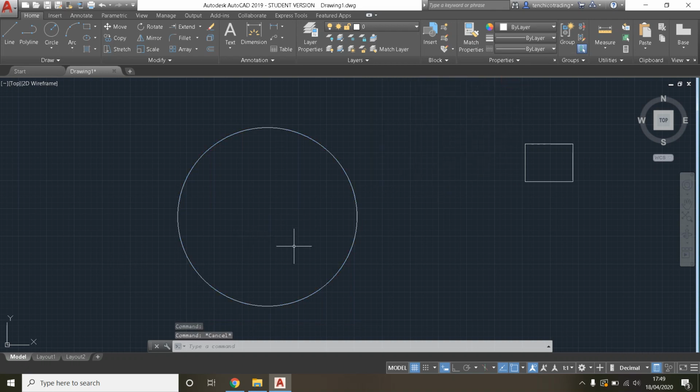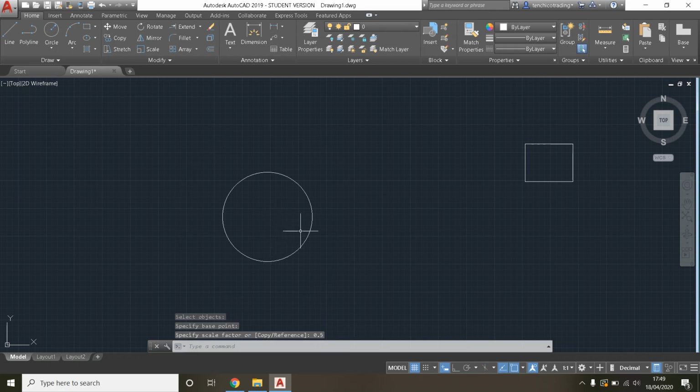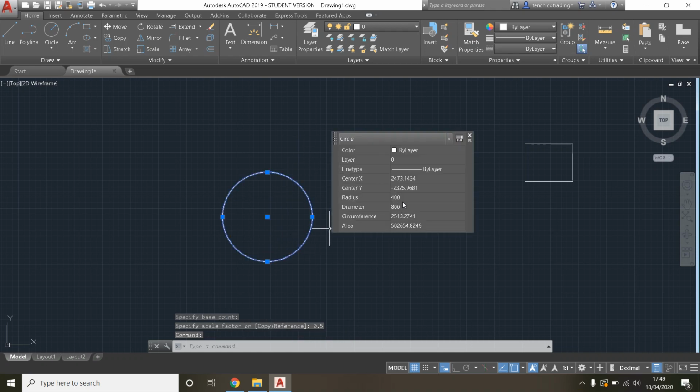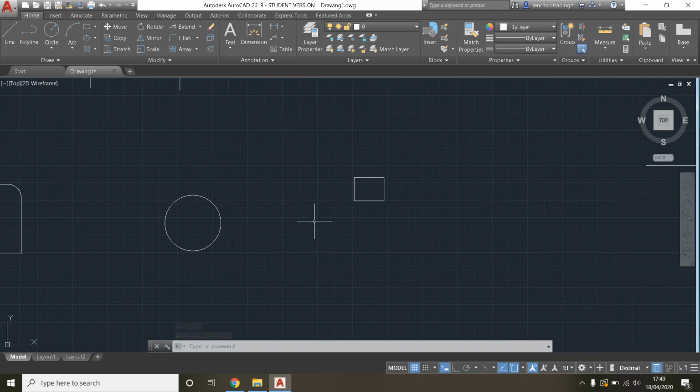Now let's say, for argument's sake, the circle came out too big and we wanted to make it smaller. Click on scale, click on the object, enter, then base point. Obviously, we now want to divide it by half. That is 0.5. Put in 0.5 there, that's our scale factor. Enter. There you are. Our area is 400, diameter 800. We have achieved what we wanted to do. It's half of 1600. So we can play around with the scale factor tool to understand it a bit more.